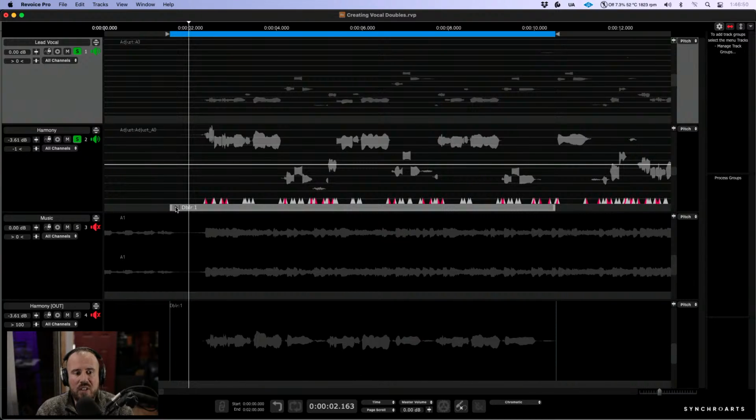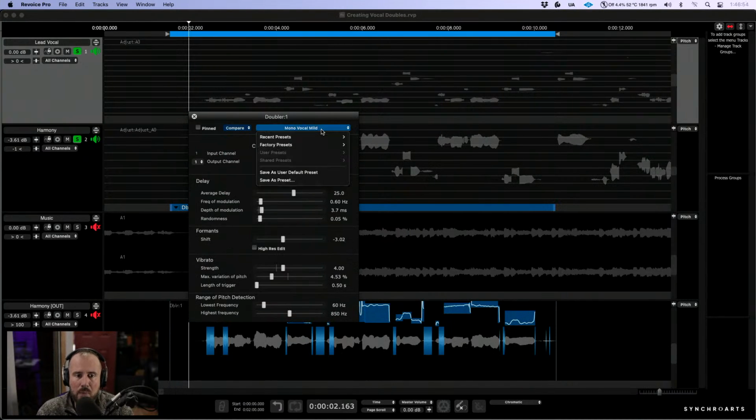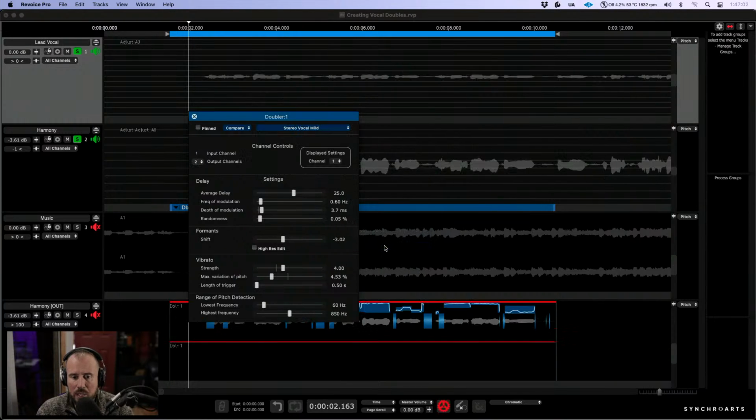Let's open up this doubler process that we have. Let's change it from mono vocal mild. Let's go to our factory presets and let's change it to stereo vocal mild. Watch what happens with this waveform when I change to stereo vocal mild.